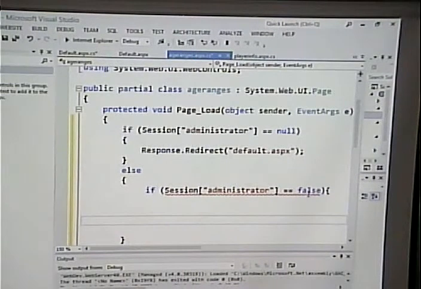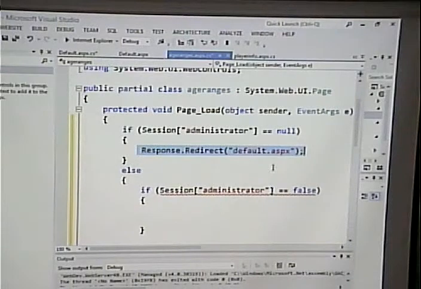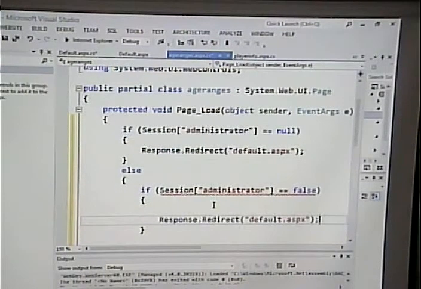Otherwise, if their session variable is false, then what do we want to do? Redirect. We also want to redirect. The point I'm making is that there's two conditions by which we want to redirect. One is that no one's logged on. Two is that someone's logged on and they're not an administrator. Why can't I combine this? And again, you could write this a few different ways, but why can I not combine this into if session administrator equals null or session administrator equals false? Why can't I use a compound if statement there?